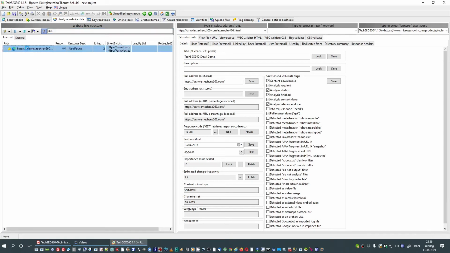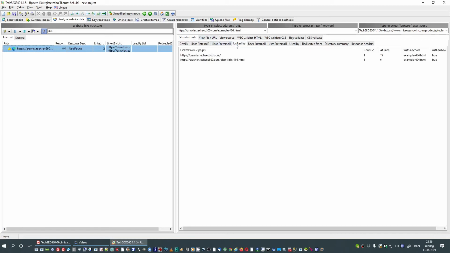So if we select this URL, we can also go into extended data, linked by, and view further details.